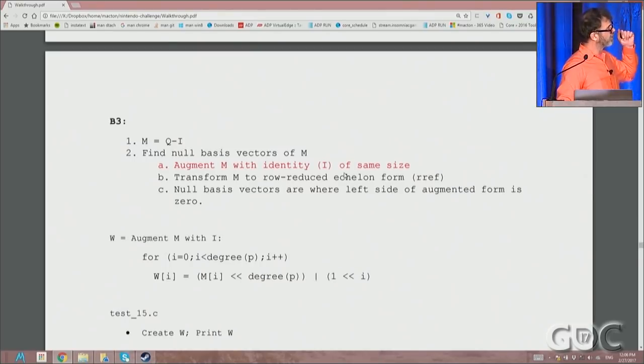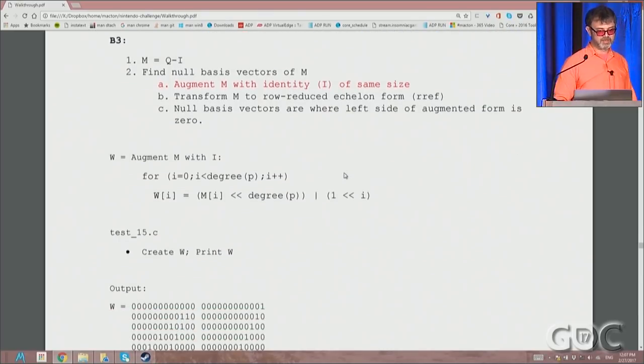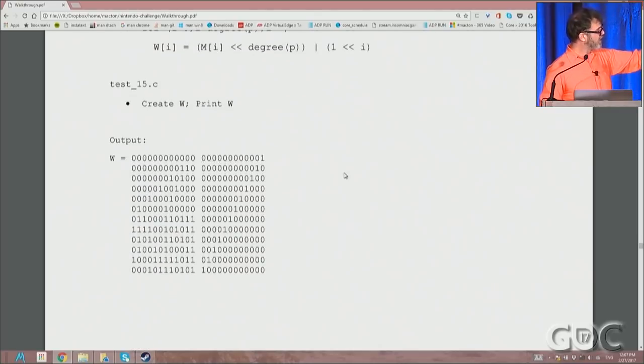So to start with, step A in that mechanical process: augment M with the identity of the same size. So it looks like this. W is just going through each row, taking M, shifting it left by the degree of P, and then inserting the appropriate vector of the identity at that point. So in test 15, I'm just printing that out. And I create a new print so I can print stuff in augmented form, which just means I put a space in the middle so I can visualize it a little bit better. So it's the same M on the left and the identity on the right, just in one matrix W, with a space in the middle for visualization purposes.